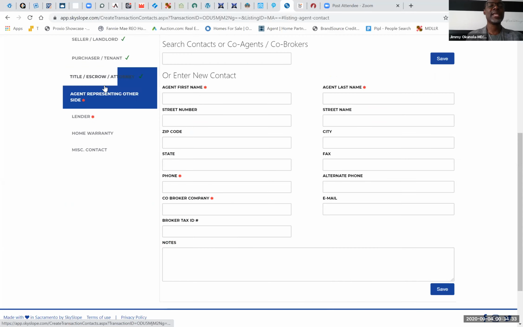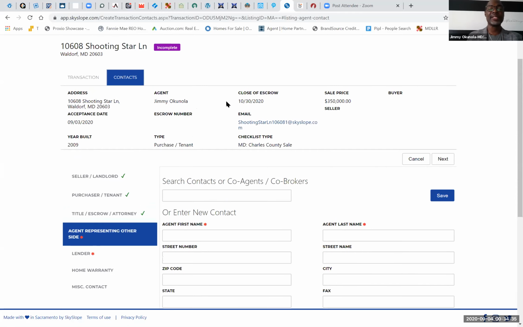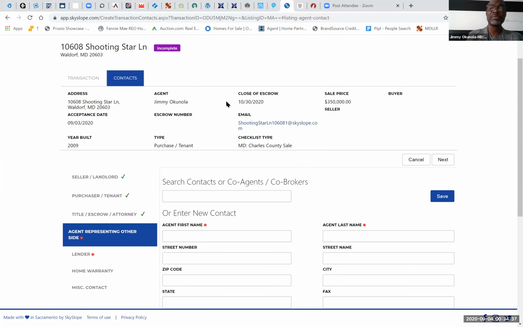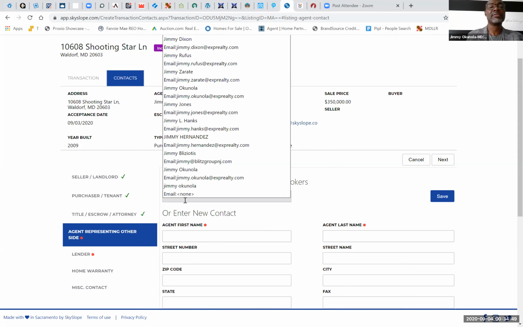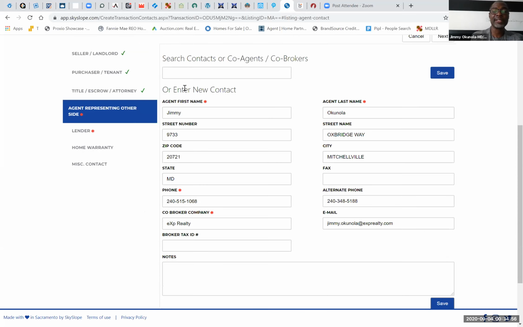Then, who's the agent on the other side? If it's an agent I know, because I've done business with them before and they're in the system here, I can start typing their name and they'll pop up. So let's just type the agent's name. We start typing this guy's name, and a bunch of Jimmys come up. Again, just for ease, I'm going to use myself, because I'm the agent on this. So we put that in there. You make sure that the brokerage is correct. You make sure that every single piece of information is correct in there.